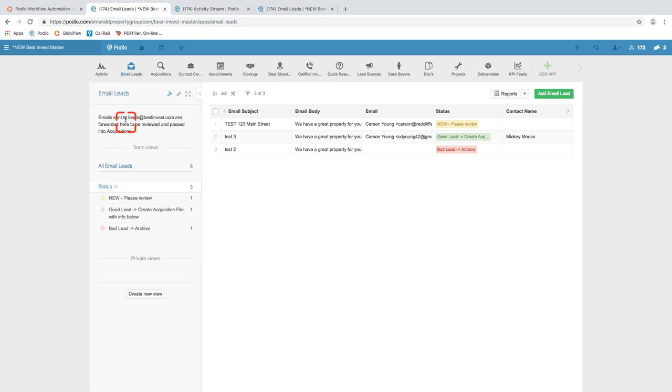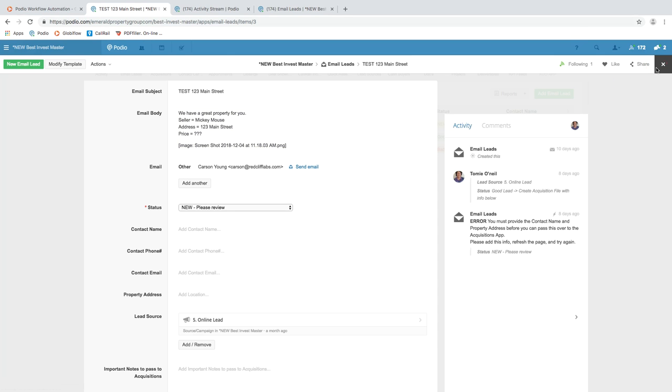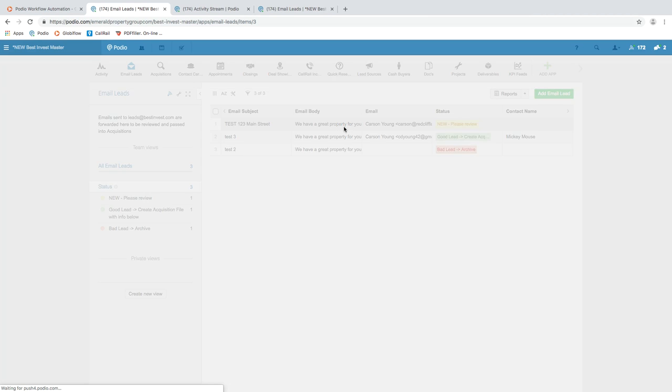Say that somebody sent an email out to this. It would show up over here. It would give us the email subject and email body, and should show you this. It's on our dashboard. It says, "This is new, please review." So somebody's job assignment is to come in here every day and check for any new information.